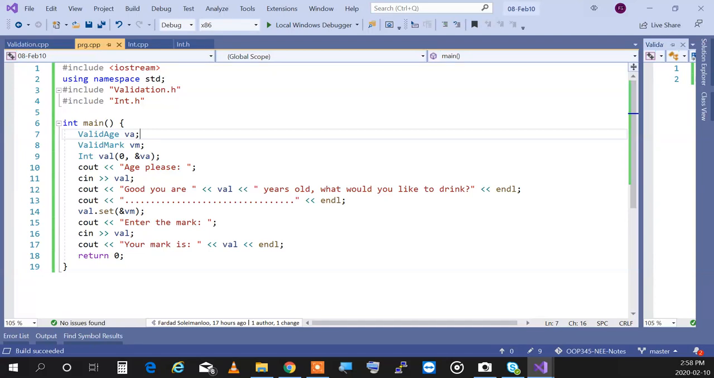Are we okay with this? You're not okay with this? Okay, you want me to write a very simple functor to see how it works?